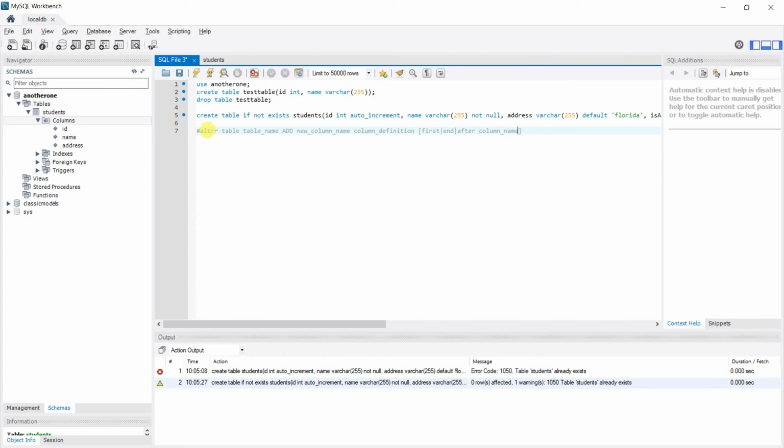It's pretty simple. Now you can try to add this is active column using this without me writing it. So you can just replace the table name and column definition with what you want, and the column definition is boolean, not null. Okay, you can try it, and I'm trying it here myself. You can try it without looking.